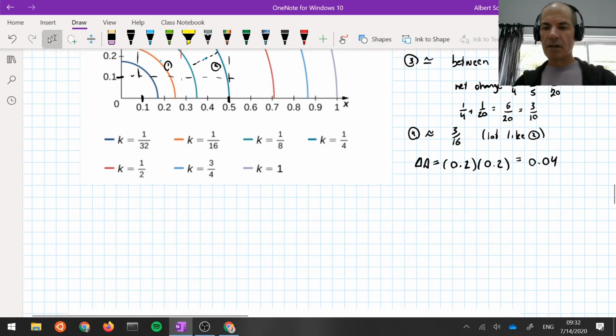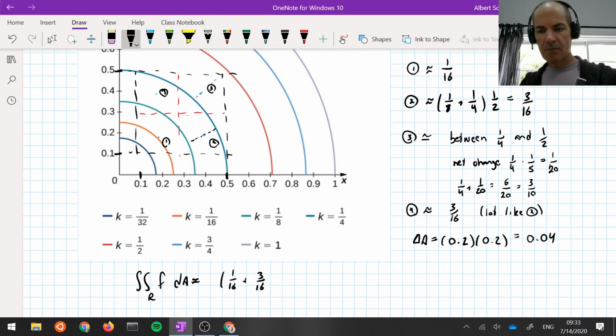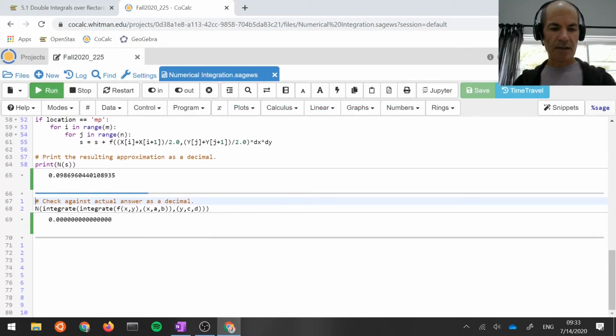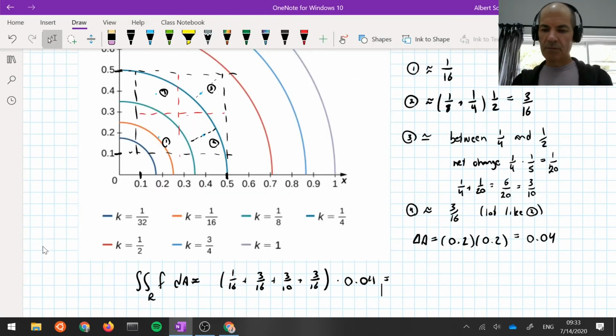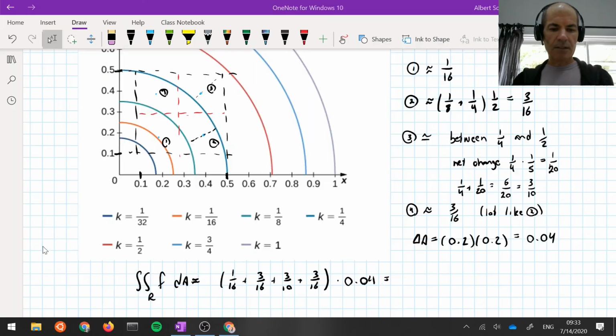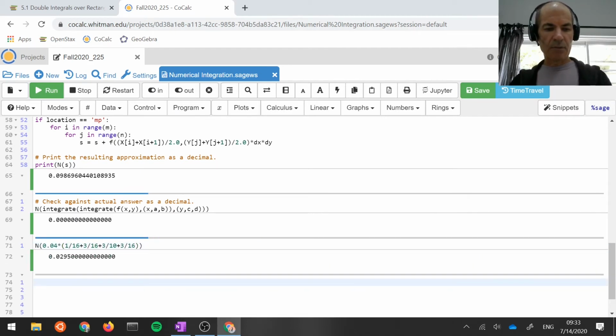We're now ready to compute the Riemann sum approximation here. Let me give myself a little more space. So we have the Riemann sum over R of this function, dA, is approximately 1/16 plus 3/16 plus 3/10 plus 3/16 times 0.04. I can plug that into Sage or something similar. Let's go to Sage and just do it real quick here. So we want the decimal approximation of 0.04 times 1/16 plus 3/16 plus 3/10 plus 3/16. And that gives us 0.0295.